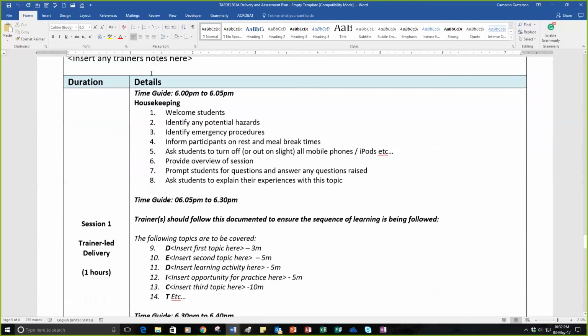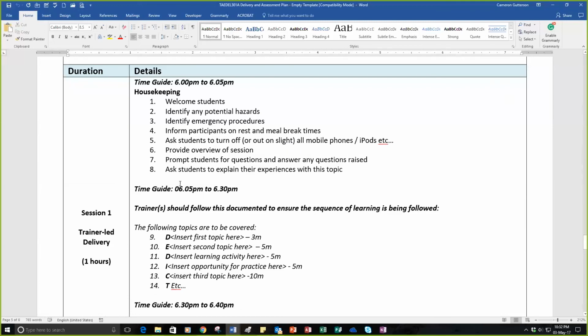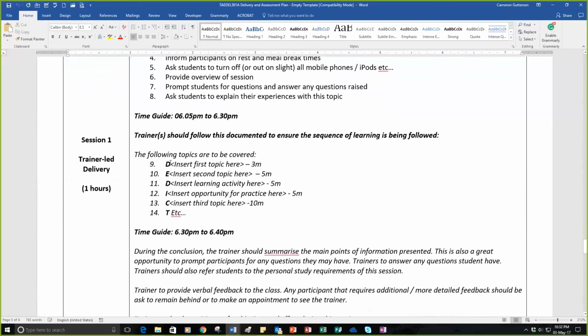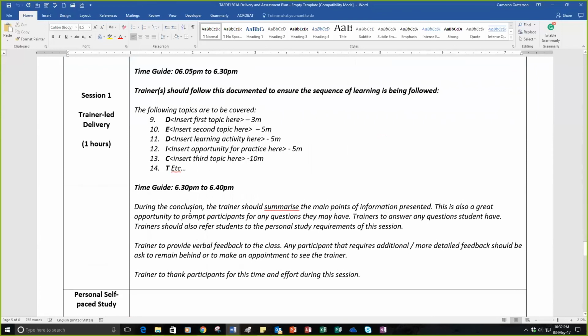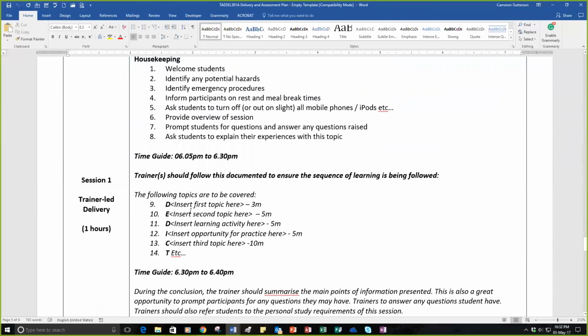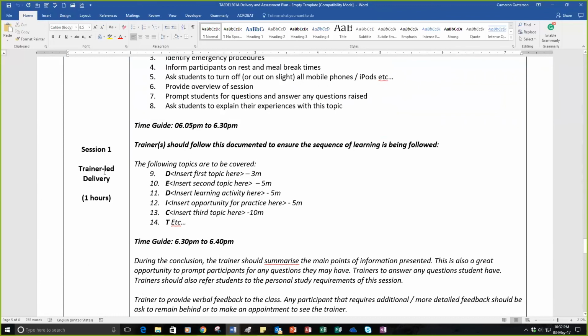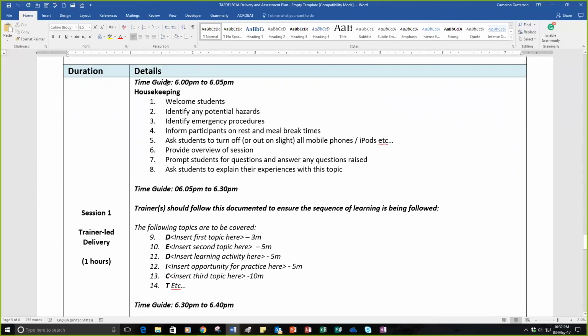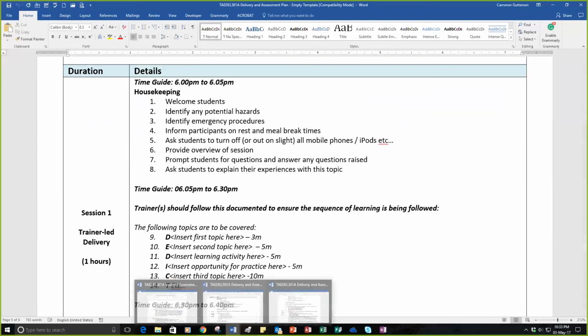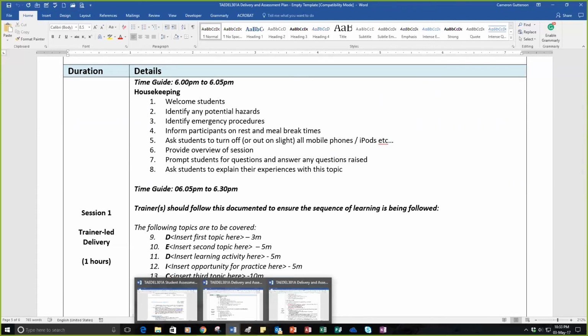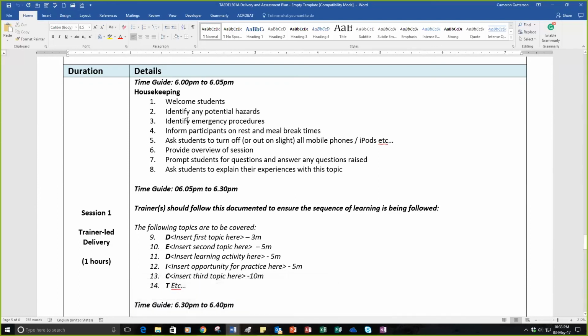So here are the details. And this is where we fill out how we're going to conduct this 45-minute driving lesson or 45-minute classroom session. Over here on the left, it says session 1, trainer-led delivery 1 hour. Change that to 45 minutes. And what you can see here, we're pretending that this class would start at 6 p.m. And this is generic. So we're saying here this would start at 6 o'clock. And from 6 o'clock to 6:05, we would have the housekeeping. If you go back to the assessment, remember it talked about listing the housekeeping requirements. We've done it for you here.